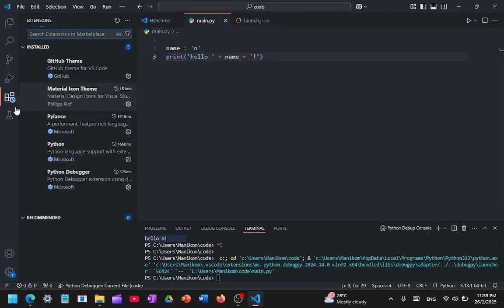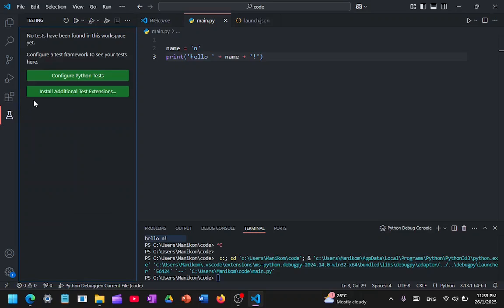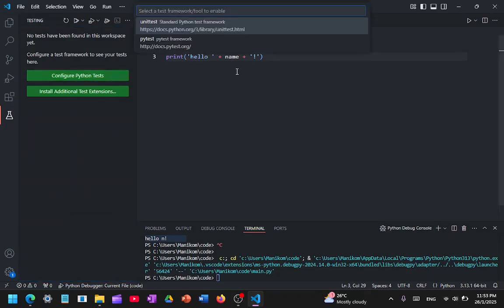And here are the extensions. I already know about that. And finally, there's testing. So you can use test frameworks. I mean, we don't really care about that right now.